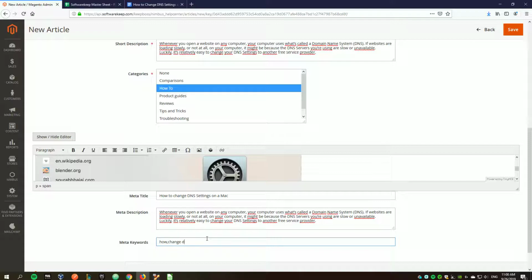And meta keywords, you can just split the title by commas, like how to, change DNS settings, Mac. So when someone tries to search for an article related to this one, every time they type some of these keys, Google will understand that this article is what the customer is looking for. Okay, so basically just take the title and get the keywords of the title.